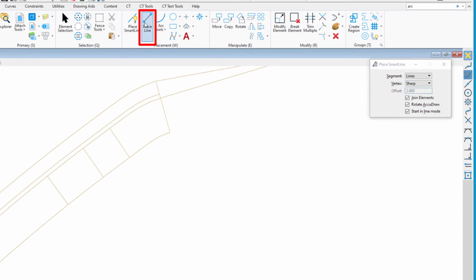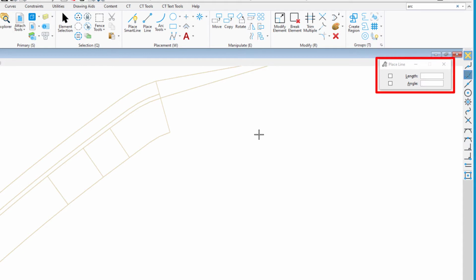It's up on our placement group. Click on Place Line. Now Place Line isn't as clever as Place Smartline. On the tool settings window, you notice I have two options, length and angle. This tool does not join elements together. It creates separate segments. It does not let me put an arc in there. It doesn't let me round off the corners or put chamfers in.